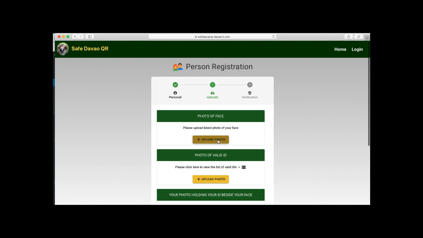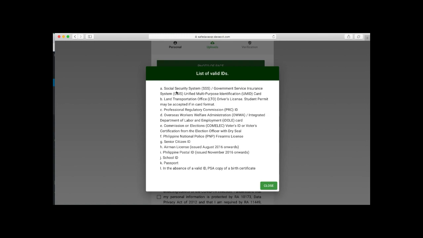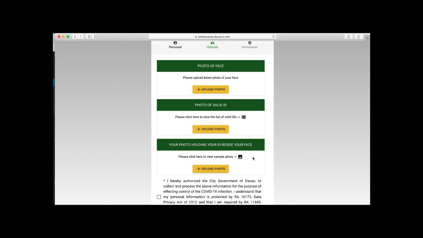In the next page, you'll be required to upload a photo of your face, a photo of your valid ID, and a photo of you holding your ID beside your face. And these are the valid IDs: SSS, LTO, PRC ID, OWWA ID, COMELEC voter's ID, senior citizen's ID, passport, school ID, and PSA birth certificate if there's no ID.